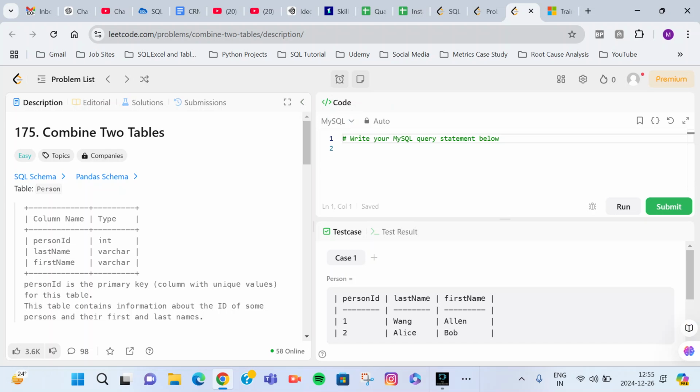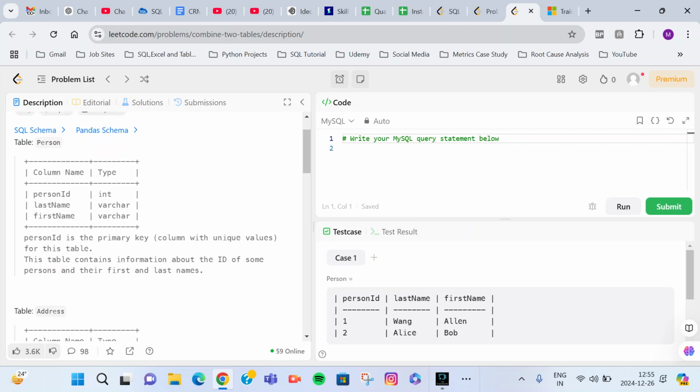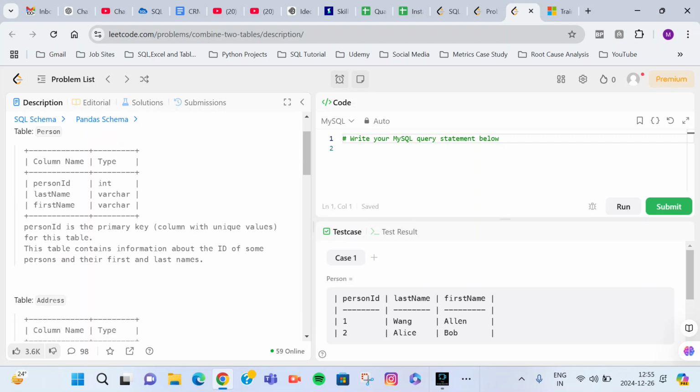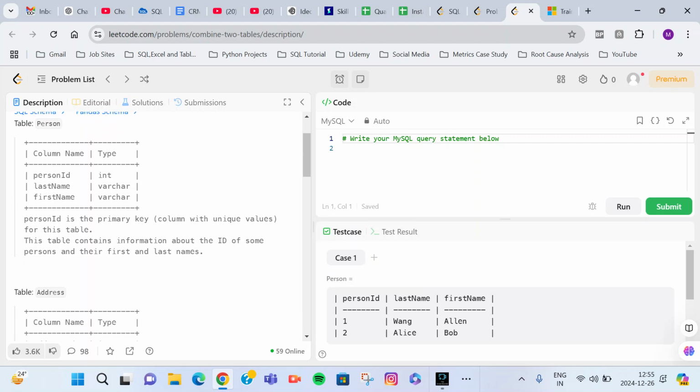This is the left table, combine two tables, easy level of difficulty, and this is the SQL schema. Table name is person table. There are several columns in this table. Person ID, which is of integer type. Last name, varchar type. First name, varchar type. Person ID is the primary key for this table. This table contains information about the ID of some persons and their first and last names.